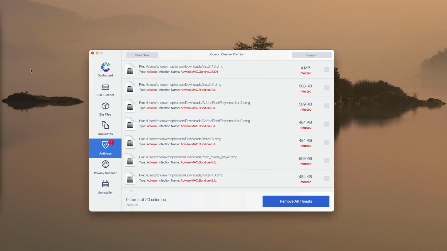And you may do the same thing with all other threats, or consider upgrading to the premium version to remove these threats altogether and automatically. And, of course, premium version will protect your Mac computer from all subsequent threat and malware attacks.